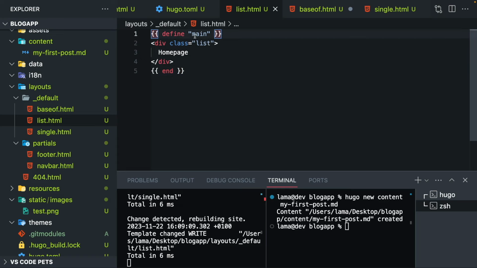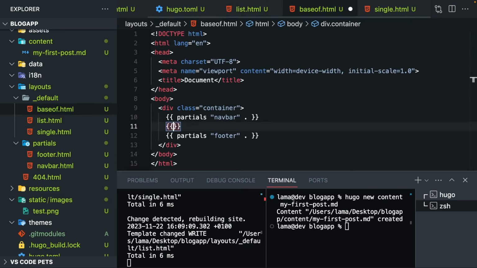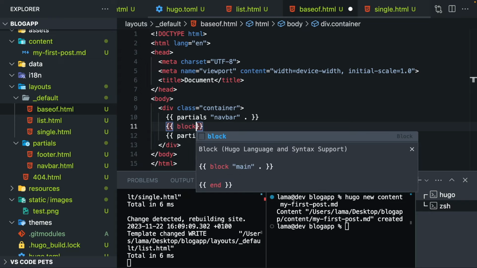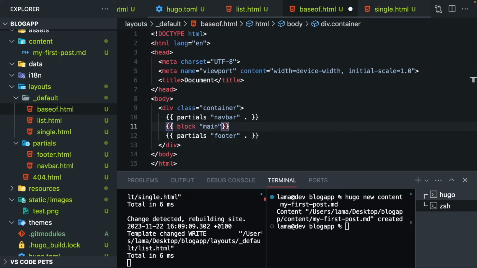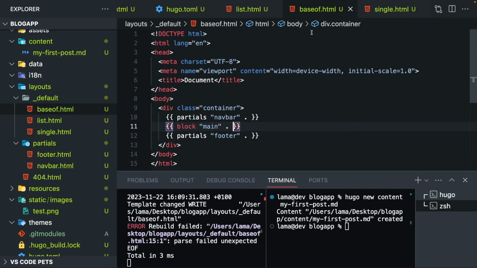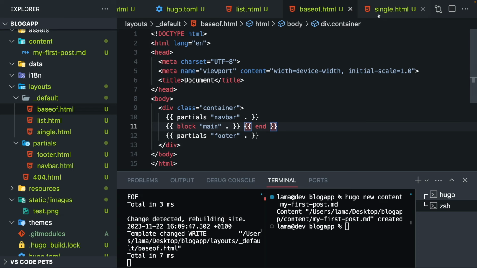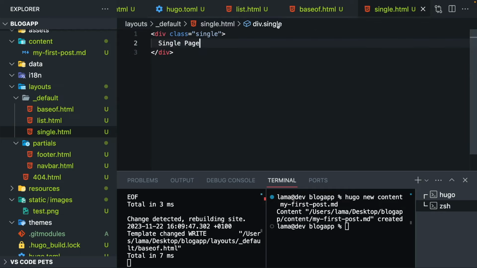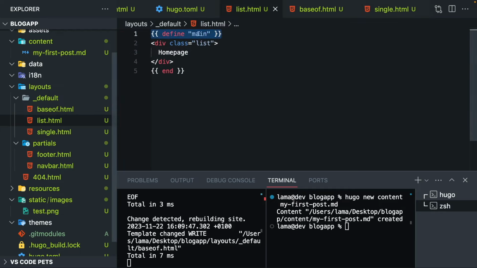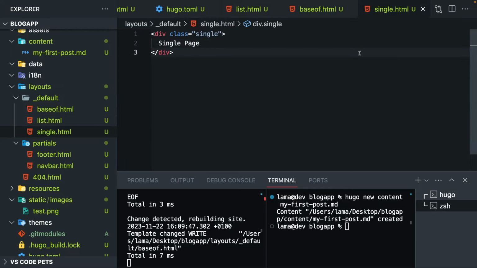And we can use this block inside our base HTML. To do that, I will say block and the block name, and a dot. But of course, we should end this here. But in this case, we will not be able to see the single page. So we have to do exactly the same thing here. So I'm gonna define main and end here.